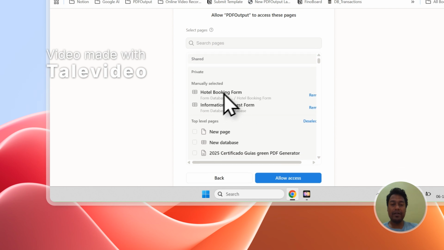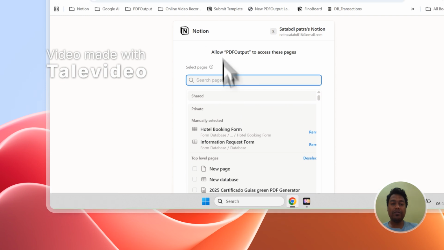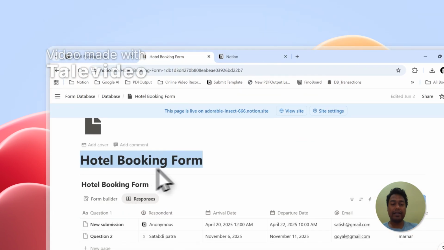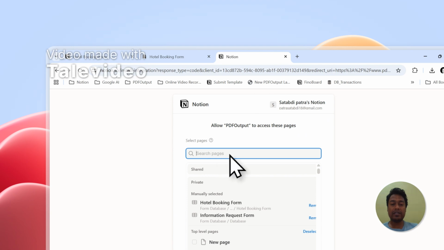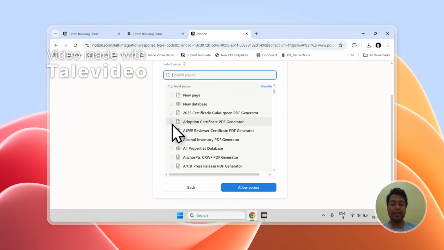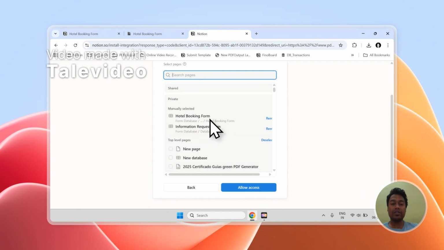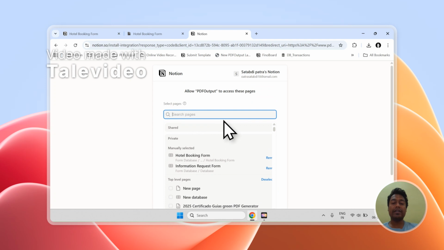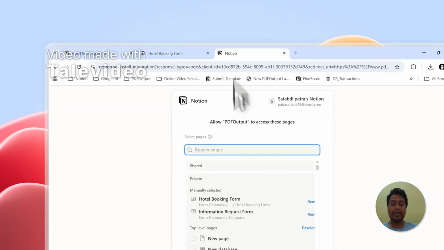If you click on private, you will be able to see the form that has been added up over here. So my recommendation is always add the database by copying the title of the database and putting it inside the search pages. Do not add any database by clicking on these pages over here, because it will unnecessarily slow the system and you may not see all the databases correctly in the first attempt. So always add the databases directly by searching it over here by copying and pasting the title.